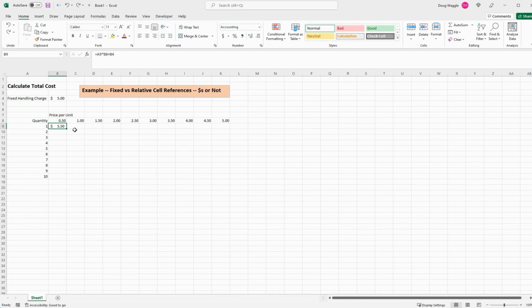So what the dollar signs do is hold our position relative or fixed when we copy our formula. So if we copy this formula down, what we want to do is, hey, still look at this quantity, still look at this price per unit. Still look at this quantity, look at this price per unit. But then keep looking at that fixed handling charge.